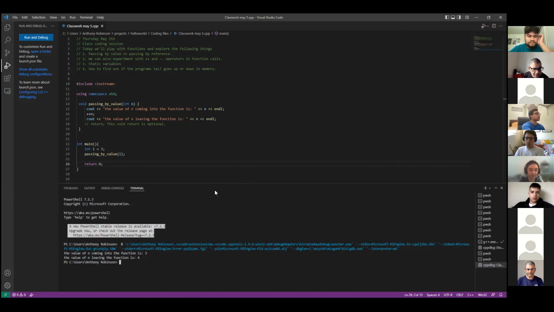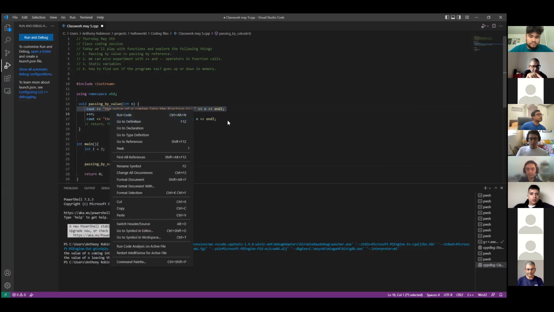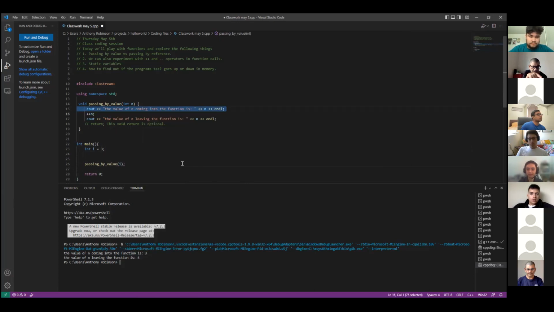So the value of n coming in is 3 and 4. All right, we want to do one more thing here. Now in your main method, int i equals 3, right? So hit enter after that. One more enter. Now copy that, triple click on line 15. Copy that, Command C or Control C, and then go to the beginning of line 25.